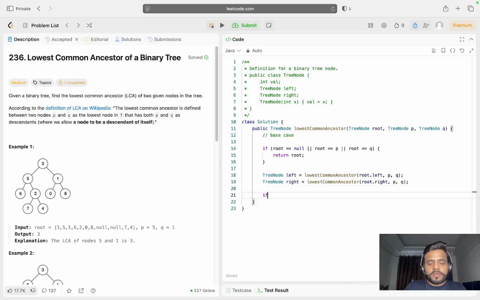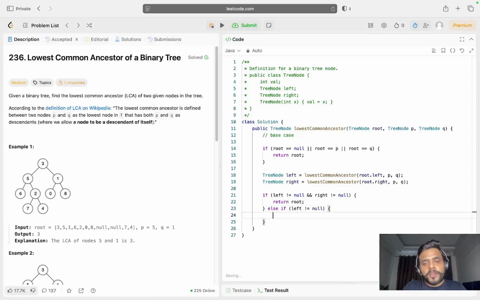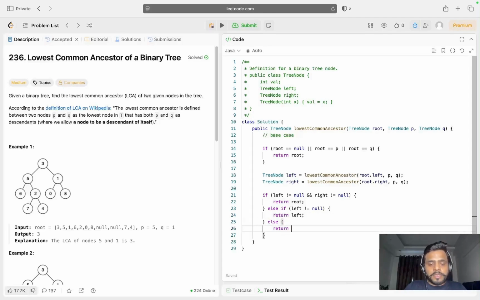Now what were our cases? If left not equal to null and right not equal to null, in this case we will return root. Else if left not equal to null, this else if case basically means right is going to be null, because if right is also not null, then we would meet the if criteria. In this case we'll return left. Else we will return right.